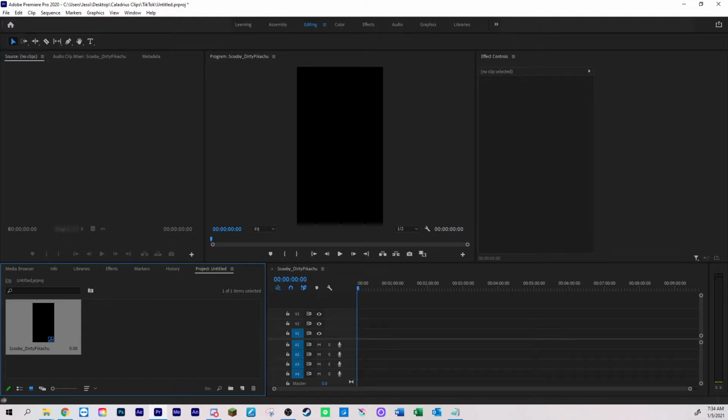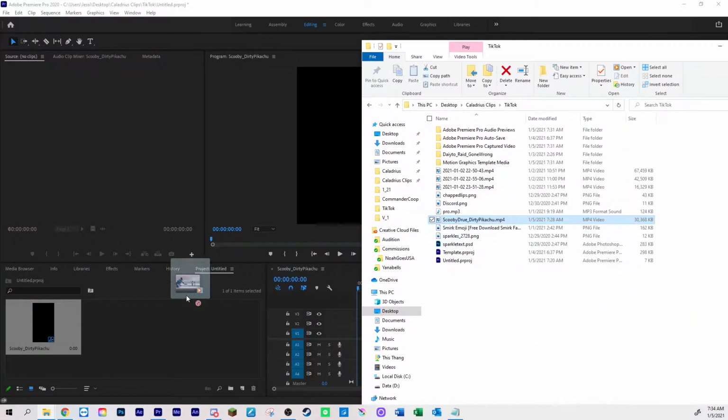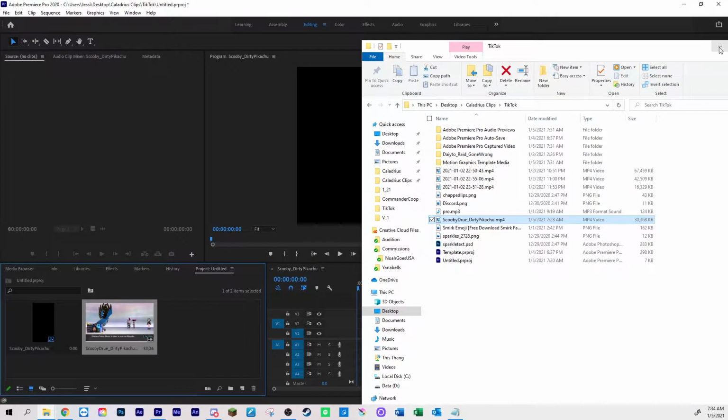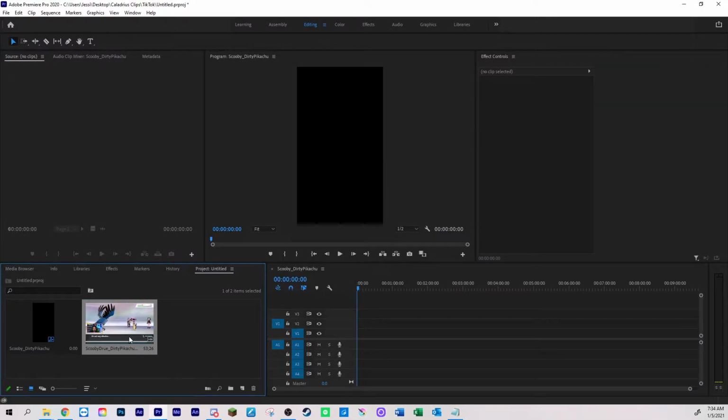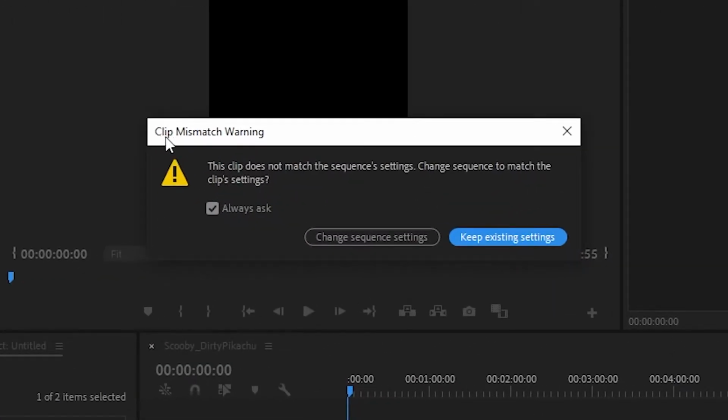Now grab your clip. So in your folder, wherever you've got your clip at, you can drag and drop it right into Adobe Premiere, and it's sitting here. Go ahead and drag and drop it into here. You're gonna get a mismatch warning. Just go ahead and say keep existing settings.